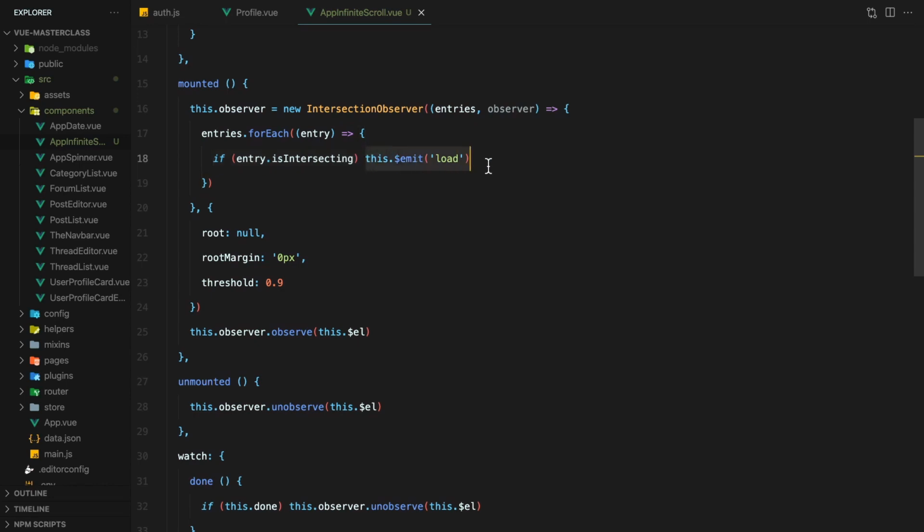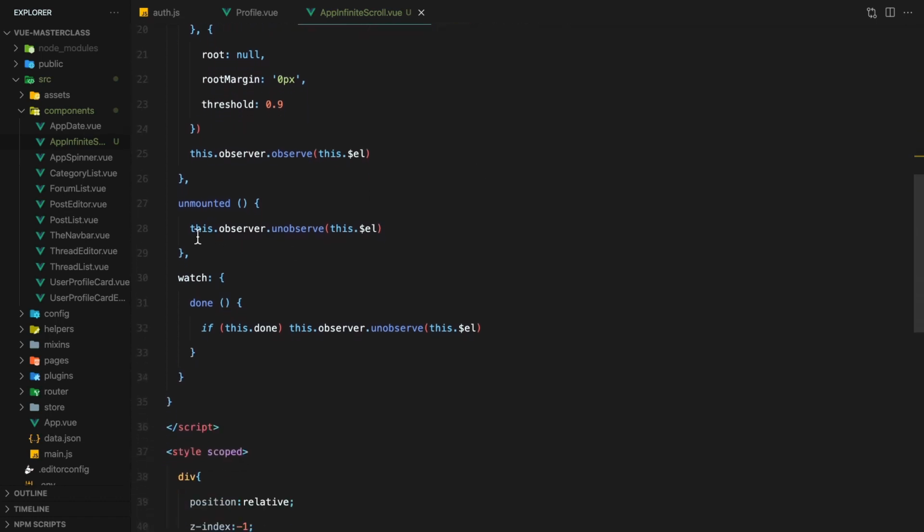If you want to know more about how intersection observers work, you can find a link to the MDN docs in the description. Also, much like an event listener, intersection observers should be cleaned up. So, in the unmounted hook, we tell the observer to stop observing. Finally, we watch a done prop, and whenever the parent component tells this component that it is done loading every page of resources, we can turn off the intersection observer.